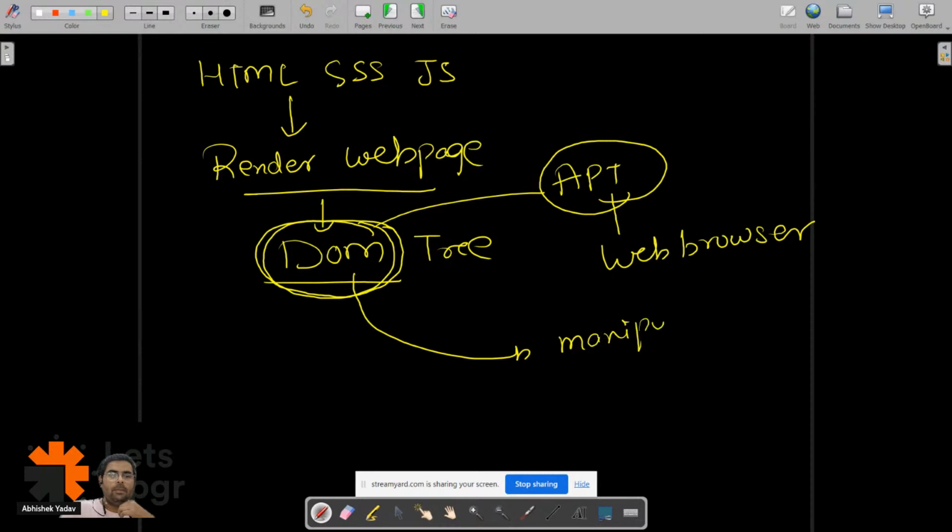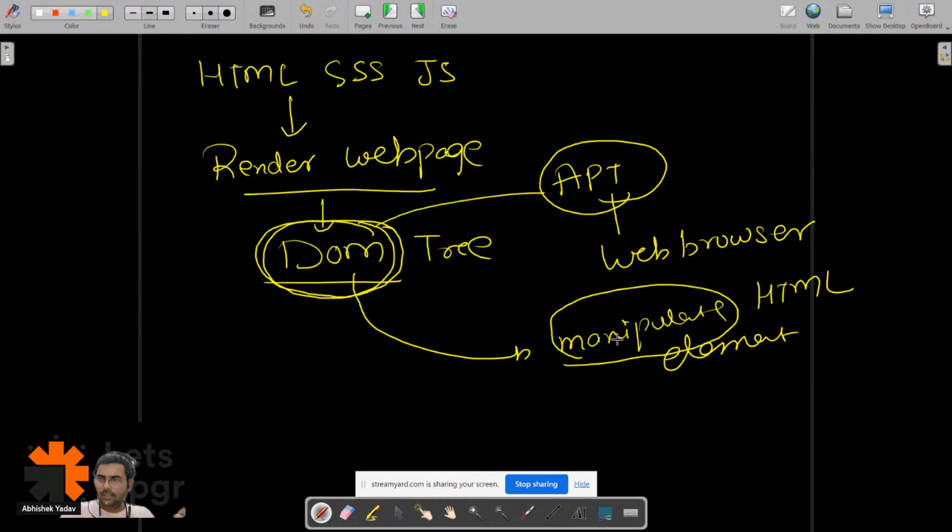Okay, we can manipulate HTML element. That is, manipulation is what? We can add some element to the DOM tree, we can subtract some HTML element from the DOM tree, or we can update some HTML element in the DOM tree, right? So with the help of this API, that is document object model, we can do this part. Okay, let's take one example here.